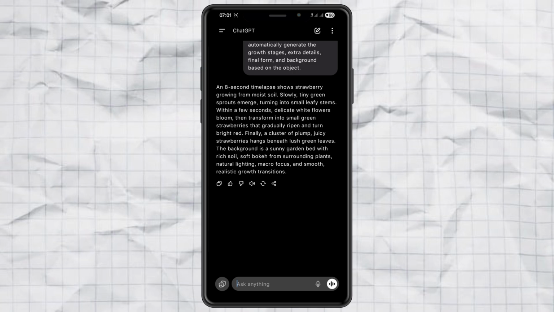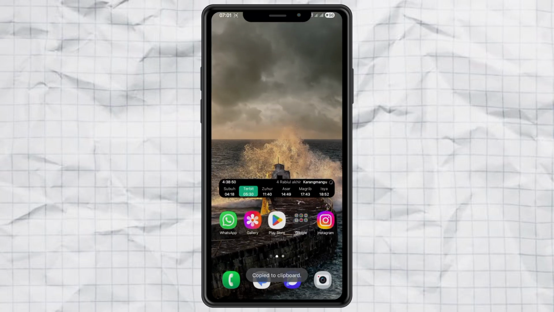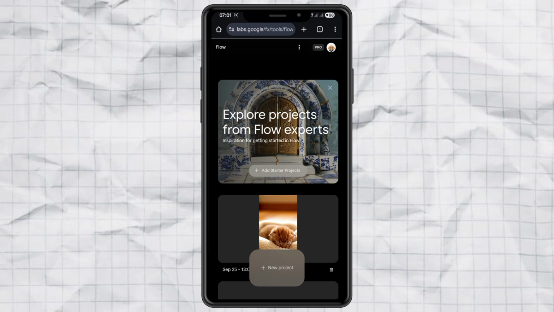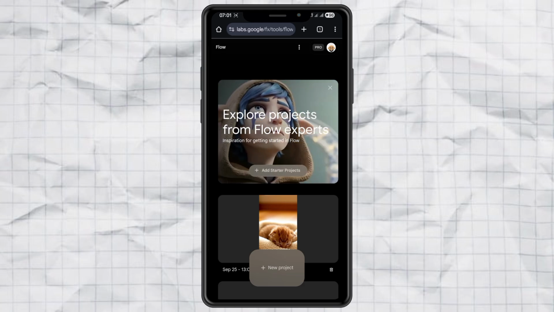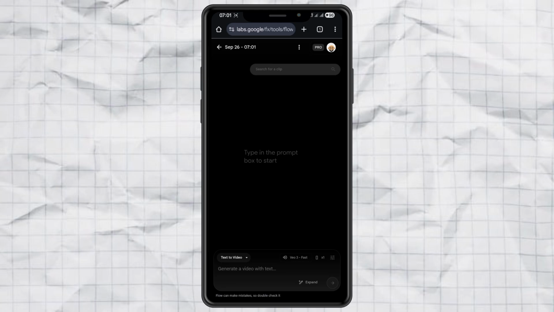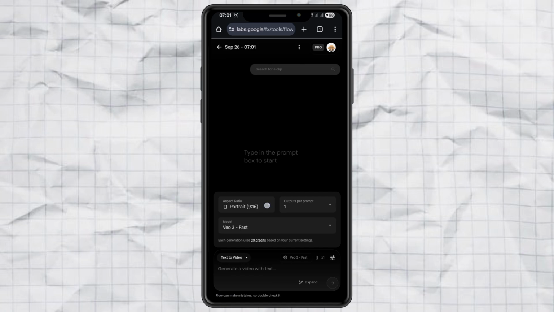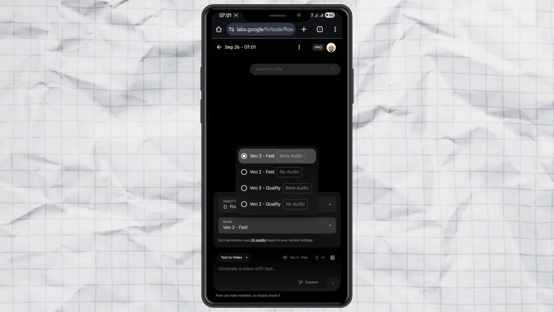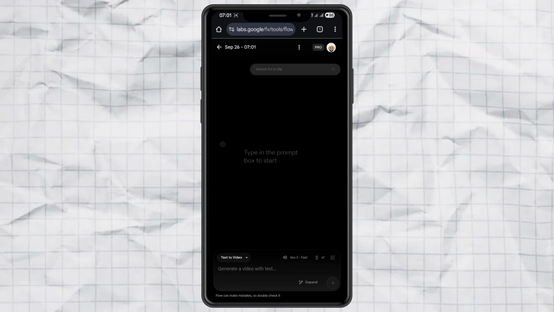Now it's time for the fun part, actually creating the time-lapse. Here's what you do. Take the prompt that ChatGPT gave you and open Google Flow. Log in with your Google account and start a new project. Make sure you select the text to video option. Next, go into the settings, choose your aspect ratio. I usually go with portrait and select the VO3 fast model.